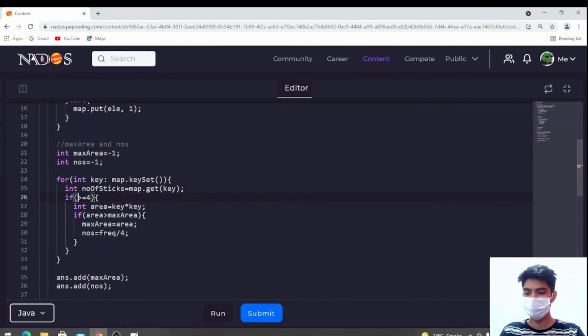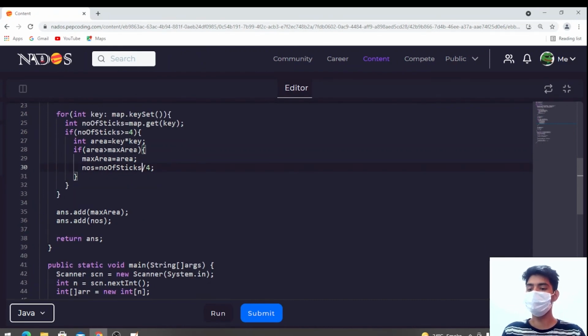Number of sticks. Also here, number of sticks, right? So my number of sticks would be map dot get key. If my number of sticks are greater than equal to 4, then my area is going to be key times key. And if area is greater than max area, I'll update the max area, and NOS is going to be number of sticks by 4. Okay, so NOS is number of squares, right?